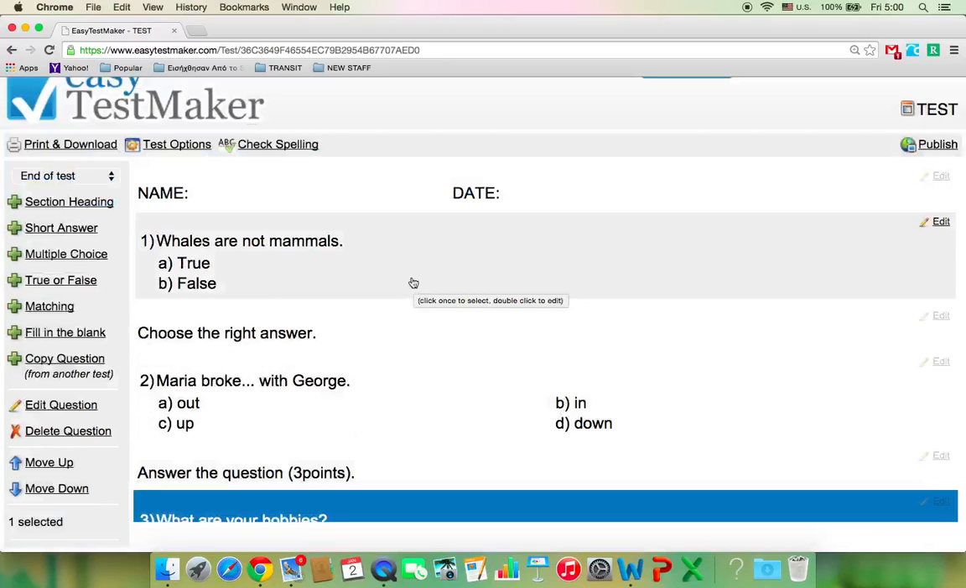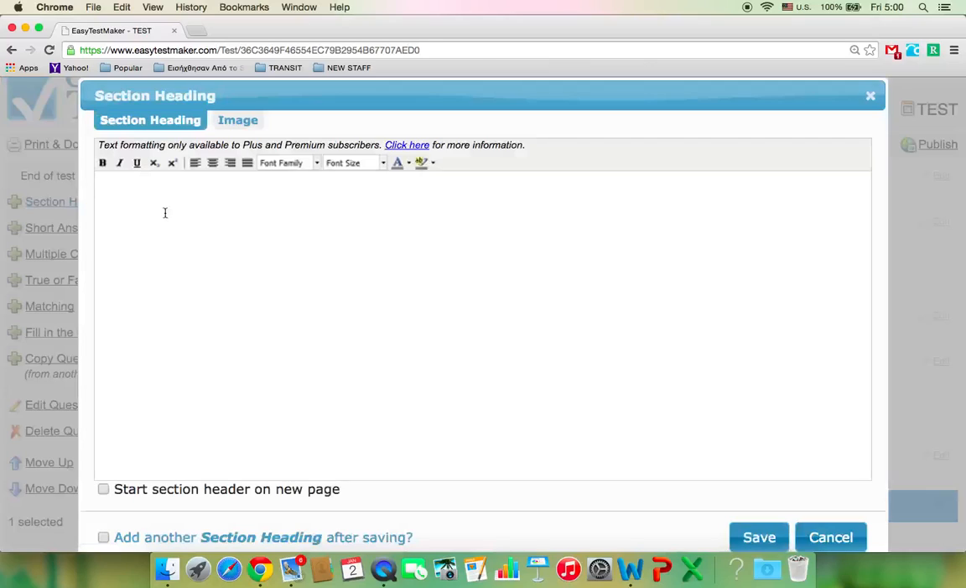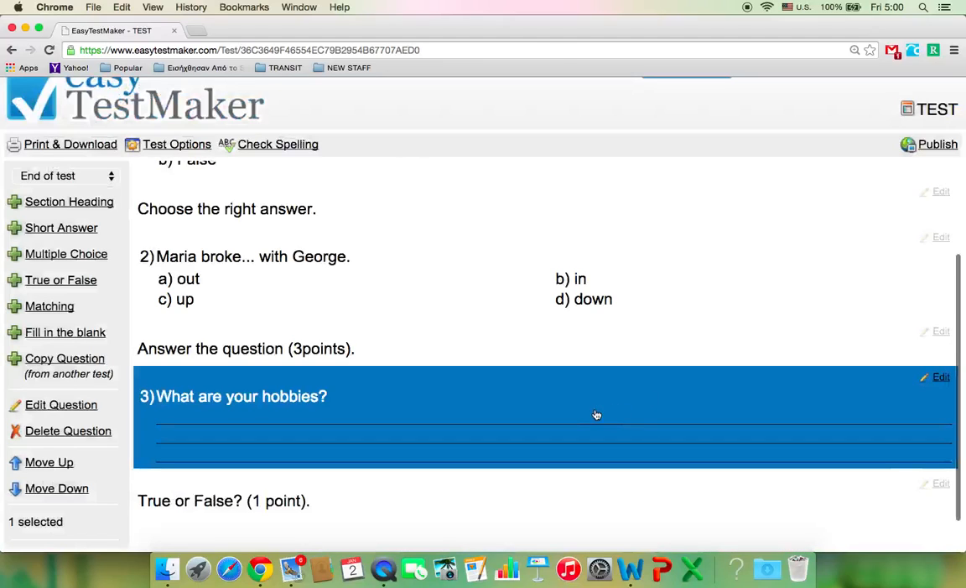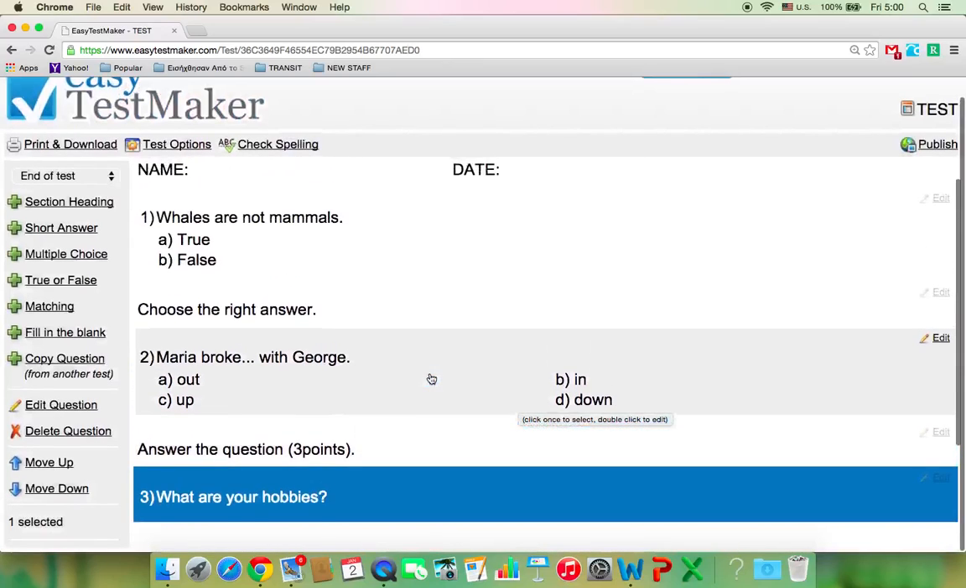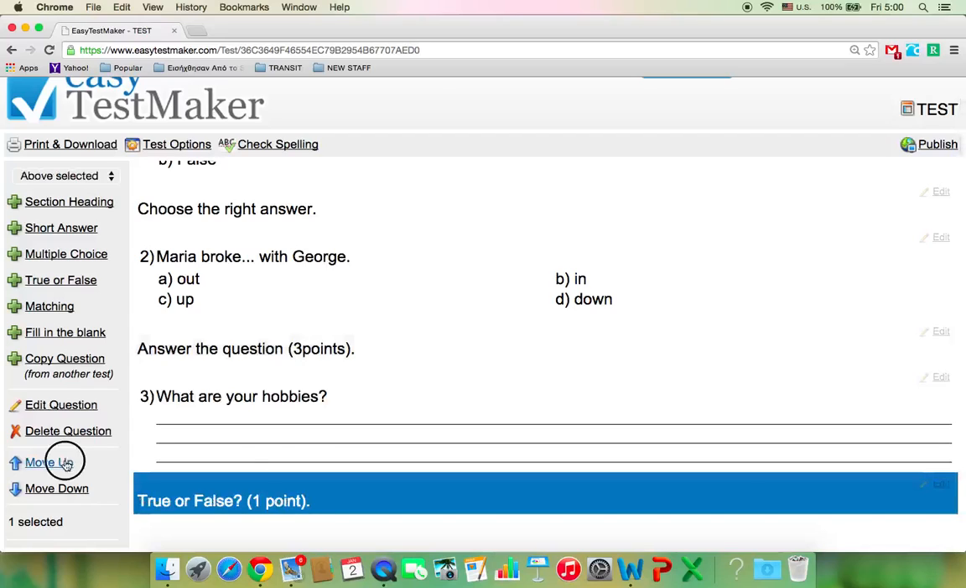Here. Now, if I want to make a heading for this question, I can click again here and write true or false. Write also the points, 1 point. Save. So choose the right answer. Whales, true or false. I want it to move up.